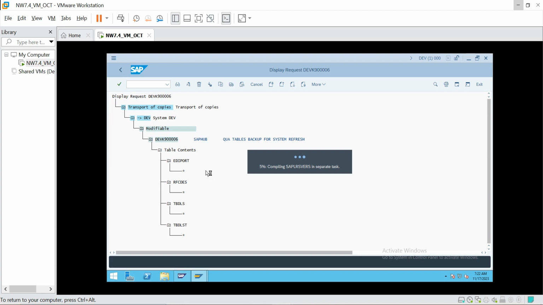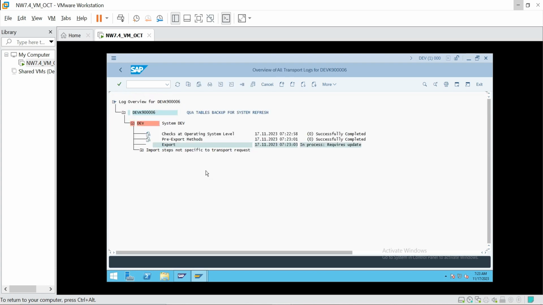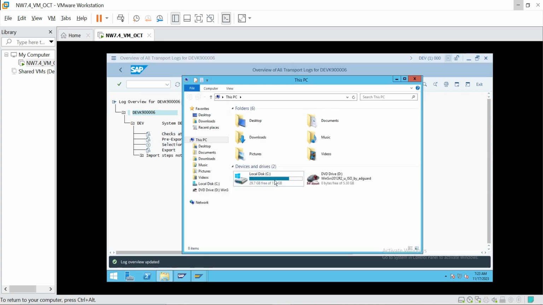So few things we take as screenshots backup, few things we export, few things we take as a transport of copies backup. What is this transport of copies? When you create a transport request, what happens actually? See, exported successfully. You can check that co-file and data file at your application level.